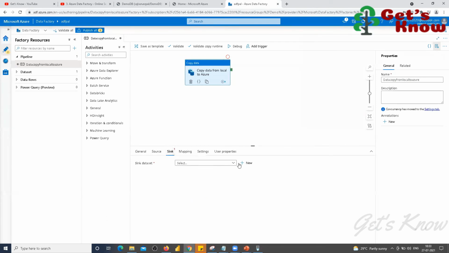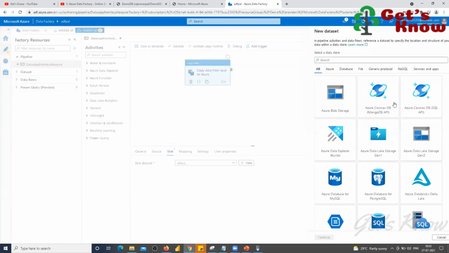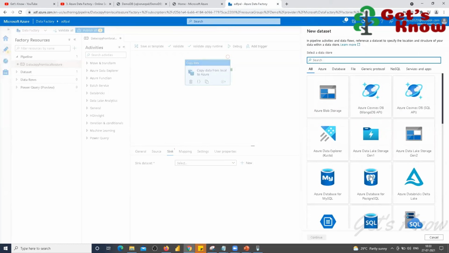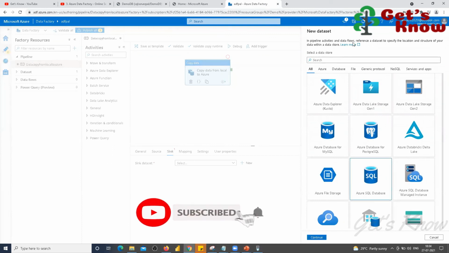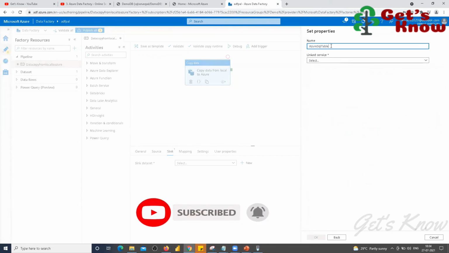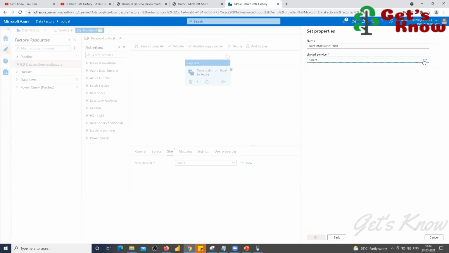Then the sink, another dataset. This dataset is for the local system, and it represents your local file. So I'm going to create a new one for my Azure SQL database. Click Azure SQL database, and name the dataset Azure SQL database table.